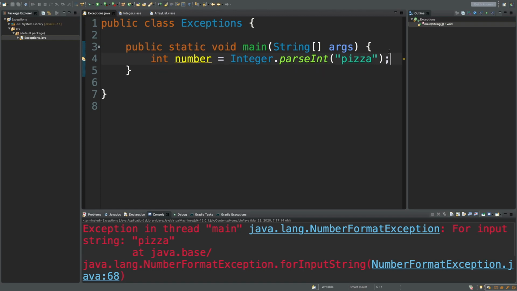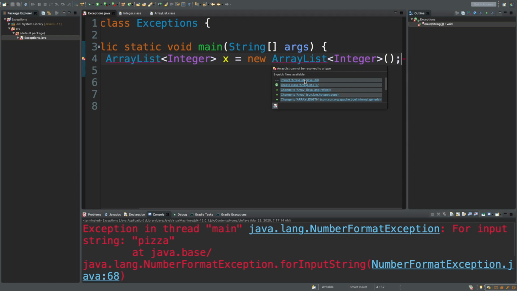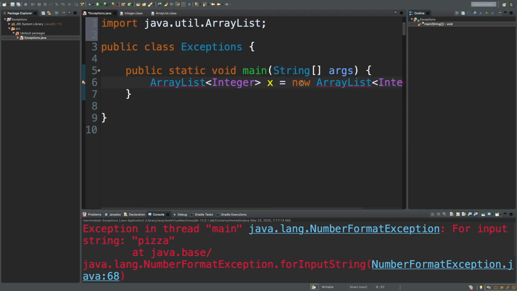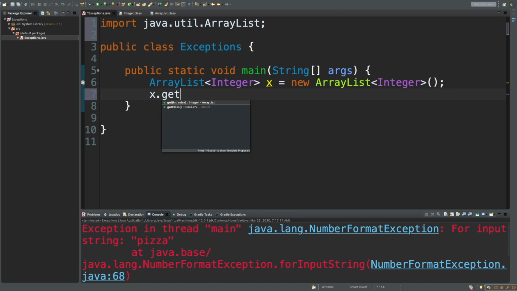The next one is using an ArrayList. So let's create an ArrayList of whatever type, doesn't matter. And we're going to import ArrayList. And I'm going to minimize this outline. We'll probably end up using that later, but for now, I don't need it. And what we can do is we can say x.get and take a look at this method. It says throws IndexOutOfBoundsException.